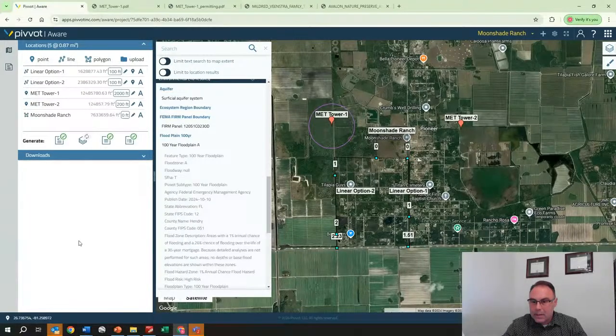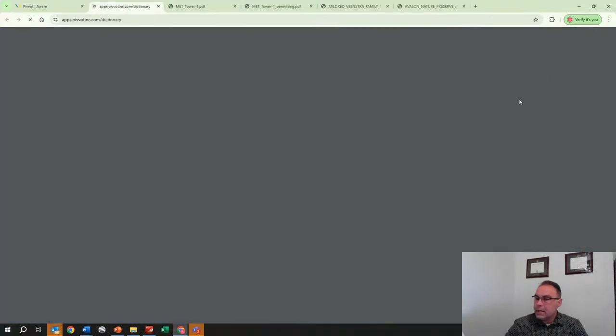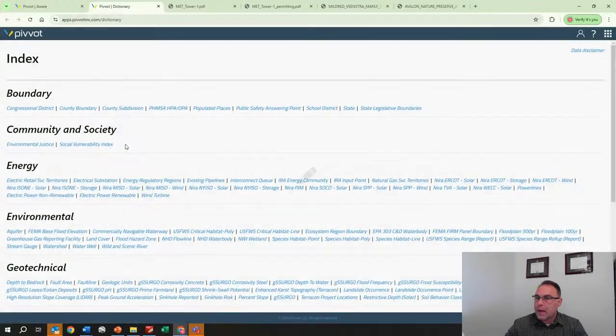Okay, another question. Mentioned IRA data. Can you show more of how that works? Yeah, we can turn on the IRA data set. So the IRA data set, let's go ahead and go into the data dictionary. We're going to pull up some information on that so the people in the group can see that. Let's just find that. The IRA energy community.